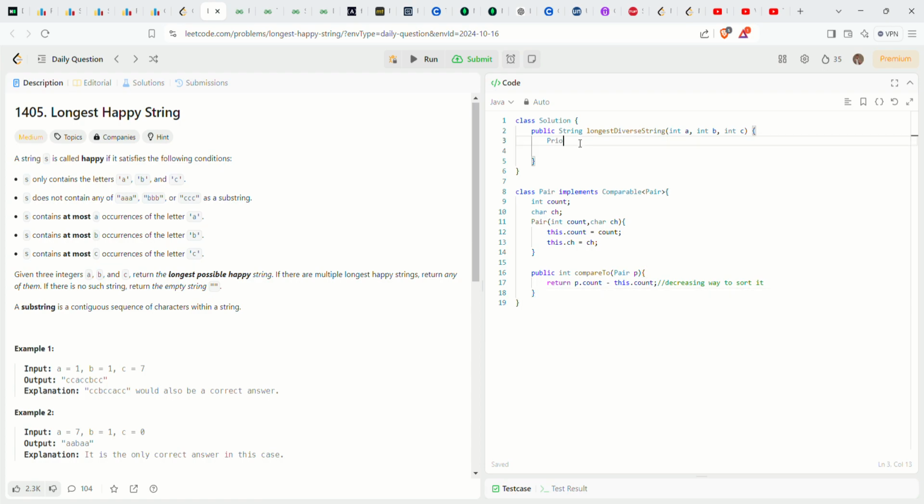So let's just bring our priority queue. Okay, and we are going to choose pair. This is a MaxHeap. By default, since we are using this class, it will understand you need to use this comparable, as well as the way to use this method is using this particular logic.